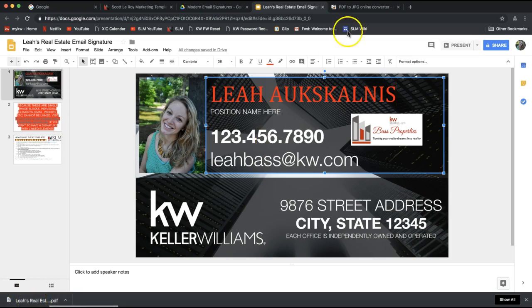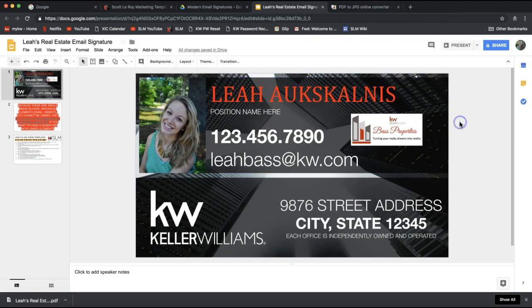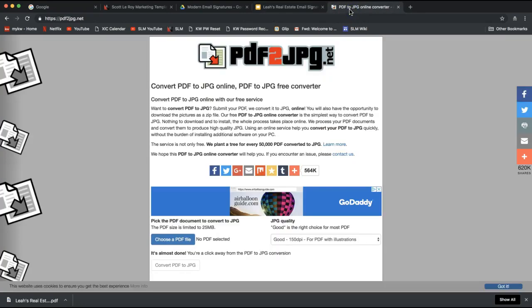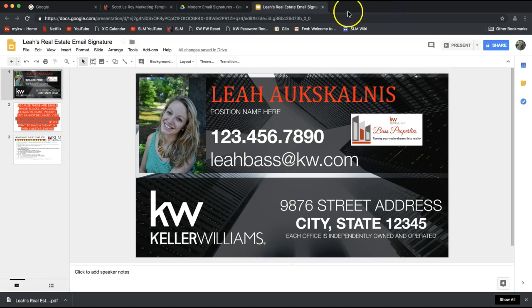So there is just one extra step I'd like to take you through, and then we'll go ahead and add the signature to our emails. So we're actually going to bring up a new tab. So if you are in Chrome, you would pull up a new tab by clicking on the plus sign to the far right of all of your current tabs.